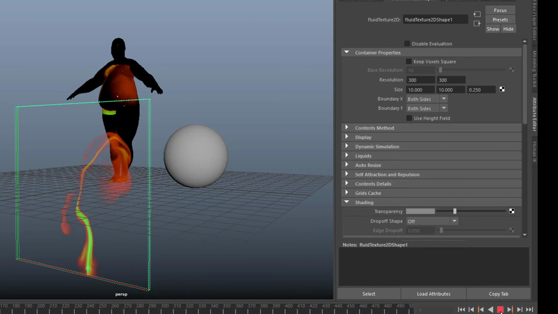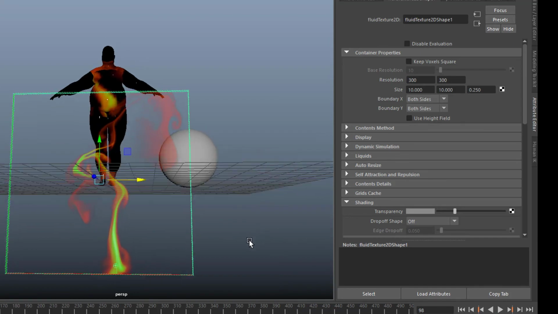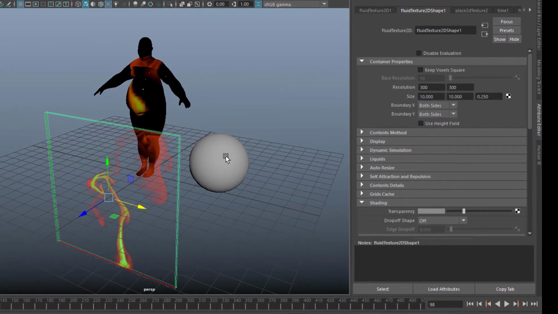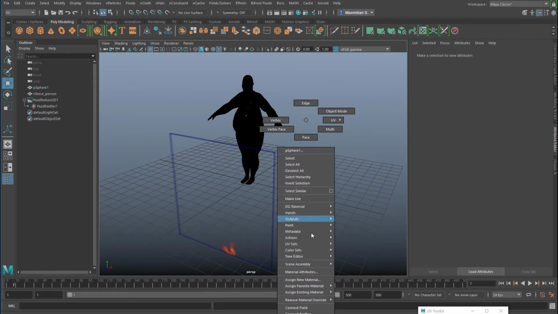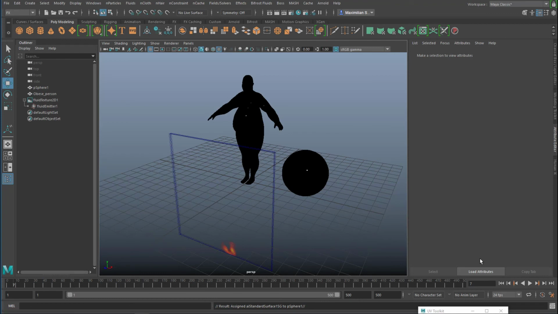Of course, we need to cache this in order to see it properly. So, final thing, we'll select the sphere, and we assign an existing material, namely the standard surface shader, and that's what we have.